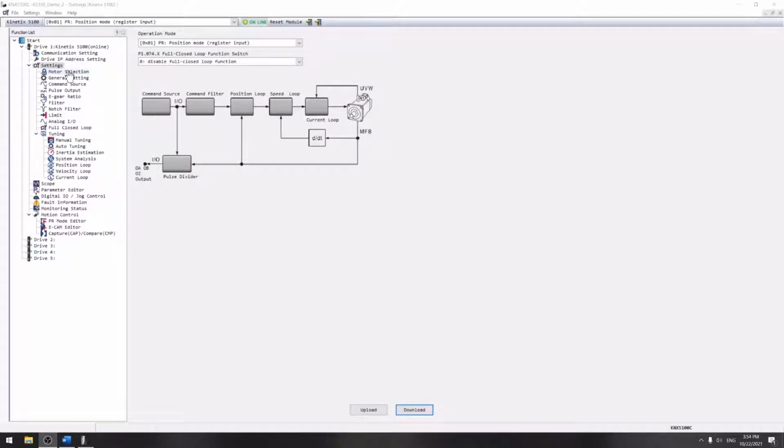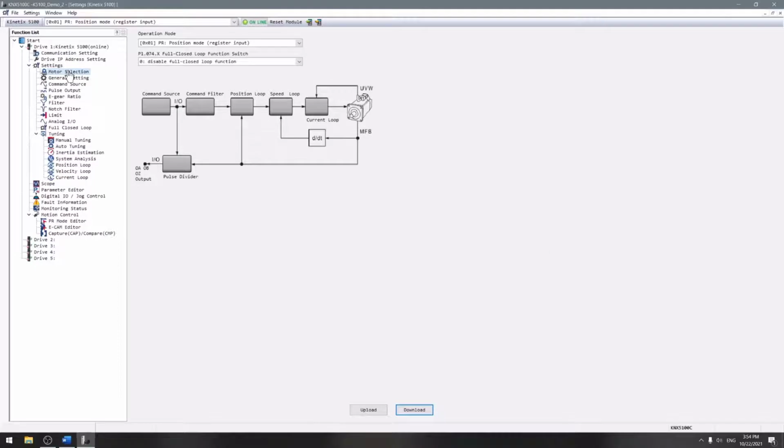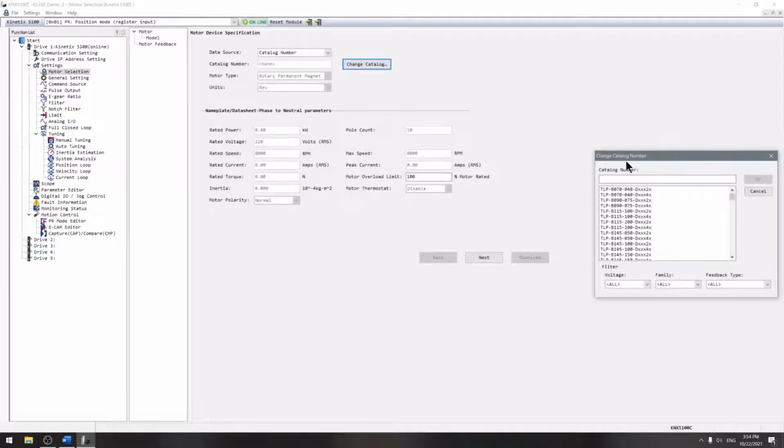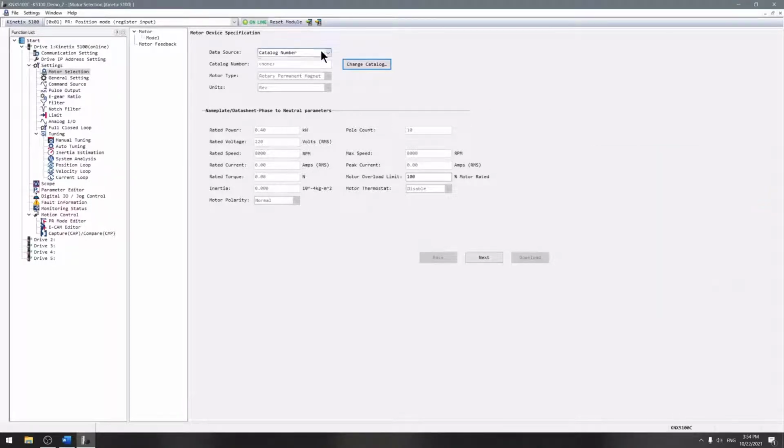Next, we need to select our motor for this application. Notice here that when you click on the motor selection screen, you get to this tab where you specify the device. Now, you can pretty much go and pick the catalog number manually over here, if you know it, if you have it, but I believe that the safest thing to do is to use the non-volatile memory from the encoder device to populate that information automatically for you. So all you have to do here is to leave it as motor NV.